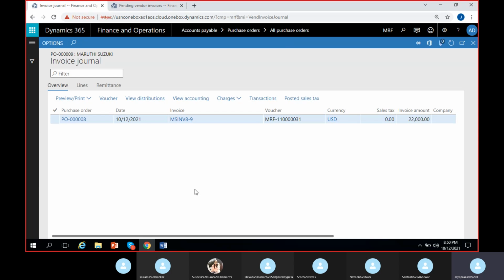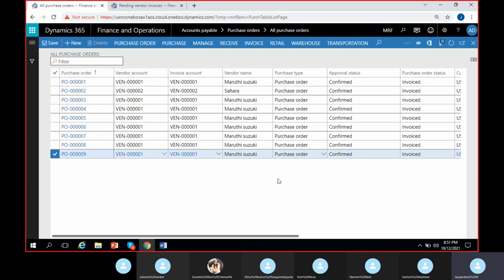And it's a single voucher, so it shows a single voucher. So this is another process of consolidating the invoices. The first one will be easy. The second one will be a little complicated comparatively. It's not so much complicated.